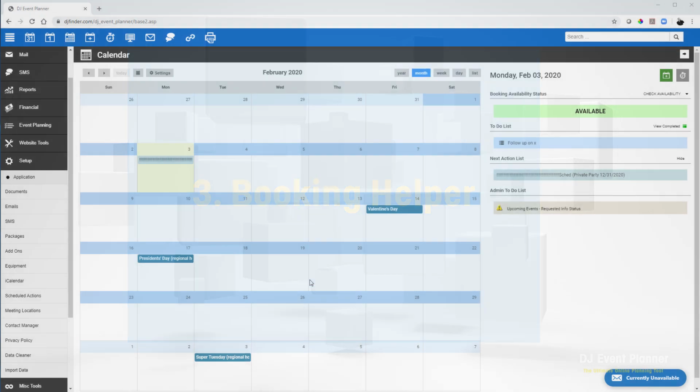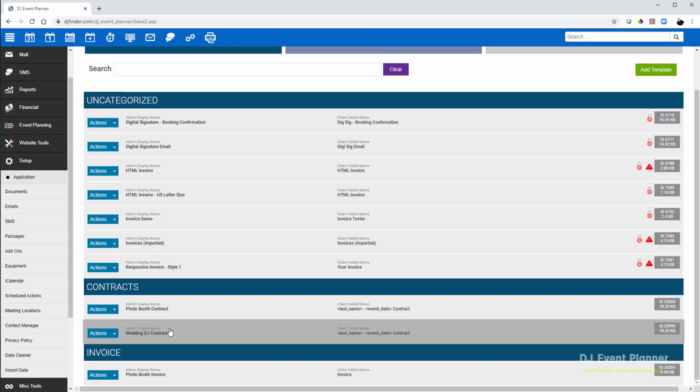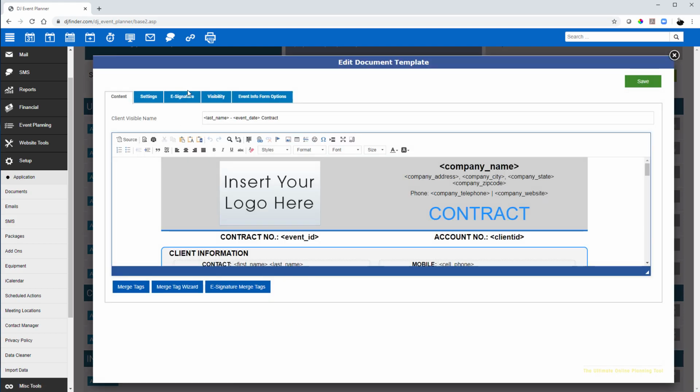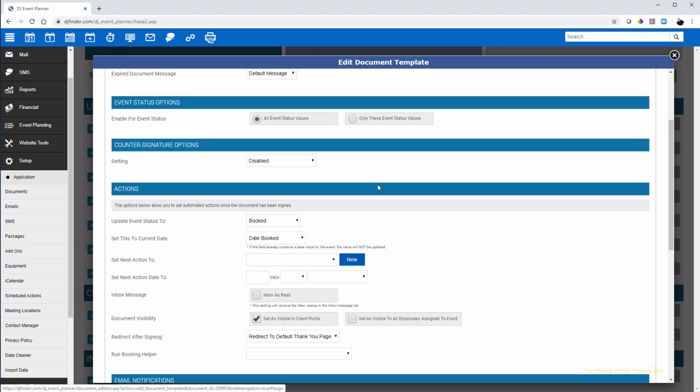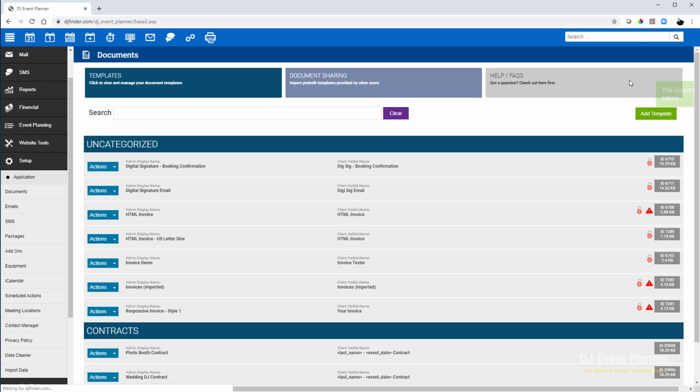So to begin, first make sure that you have a contract set up in your account. Here we're going to work with our wedding DJ contract. We want to make sure that our e-signature settings are set to where we want them to be. And once you've made those changes, of course, click Save.